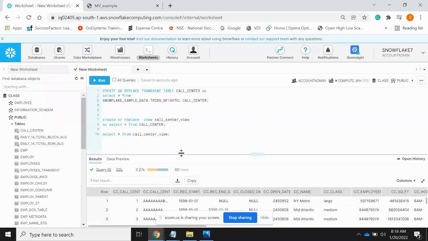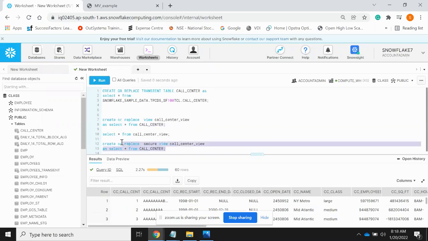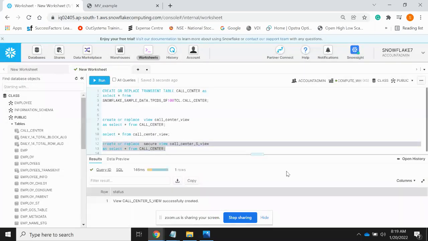Observe this, 60 rows, right? Same data is available. Now let's try to create a secure view here. I will mention the keyword secure, then secure view, and then this view name with underscore view, for identification purposes.